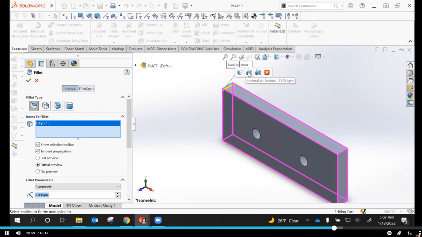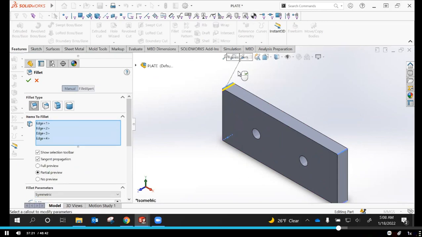As I hover over these, what shows up as pink edges in my graphics area is telling me what will be filleted if I choose this option. So this will fillet all the edges. This will fillet, says internal to feature, 11 edges. I want this one with the 3 edges. Because of the method I'm using, I will get this done in a couple steps instead of many.